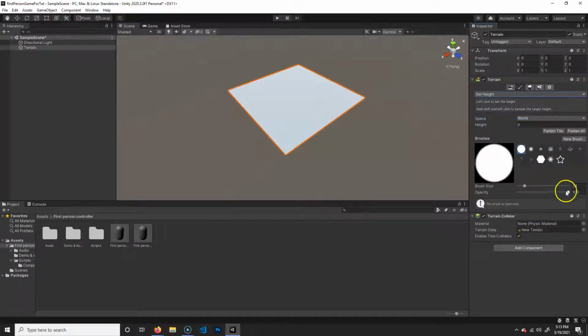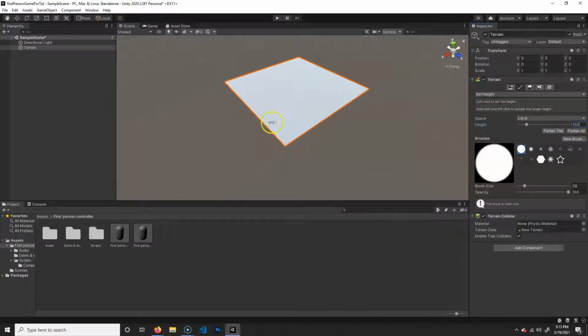Set height. Let's do local, and it goes up to 600. Okay, that's what I thought. All right. So we want to set height, and let's just set it a little bit up. Let's set it to like 100, and then we're going to hit flatten tile. And it's going to shift it up.